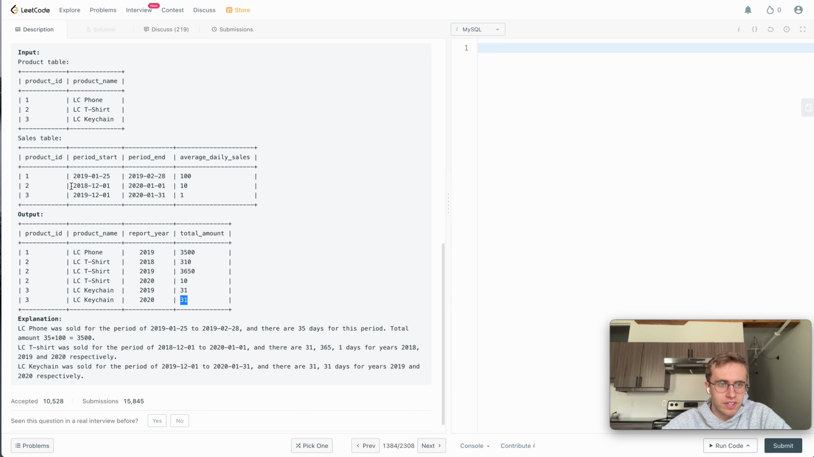Now, there are different cases where, in this case, it spans from 2018 to 2020 or 2019 to 2020. And so we actually have 3 individual rows for that product, the LC t-shirt. So we looked at the product ID 2. It's this one here.